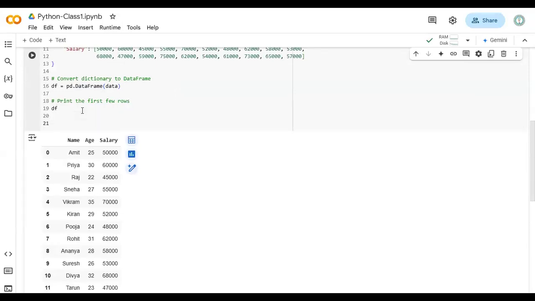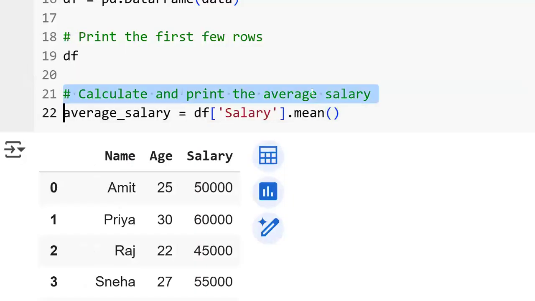Pandas is your friend. Yes, it's your friend, more than a friend. It is going to give you a simple function: the mean function. To calculate and print the average salary, use this data frame and the salary column.